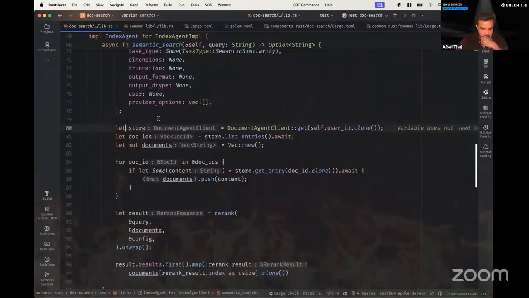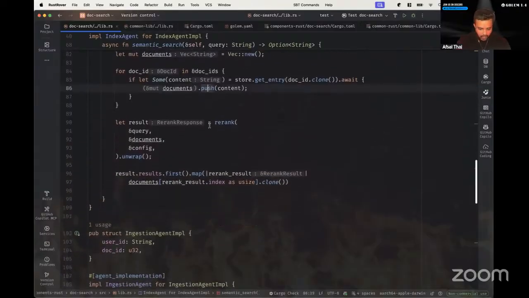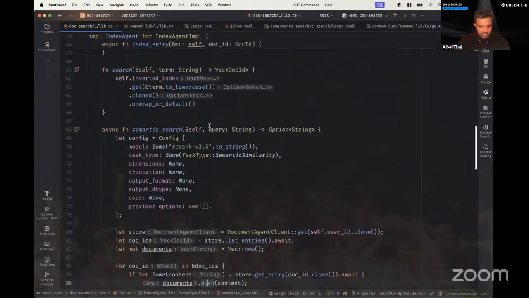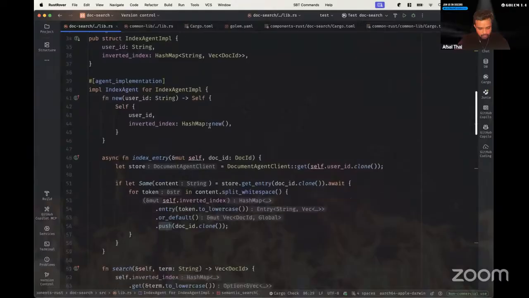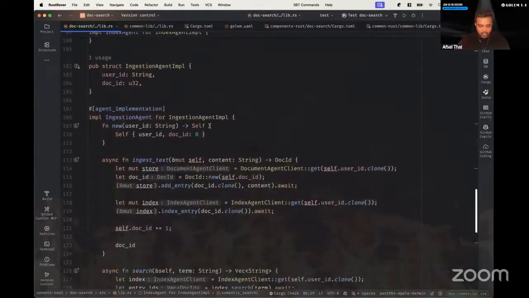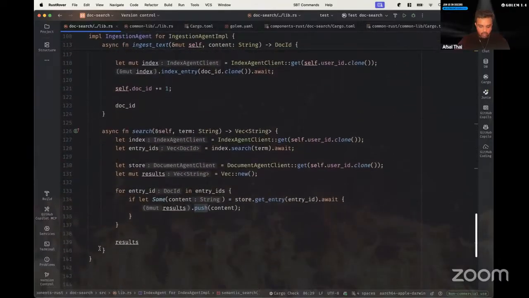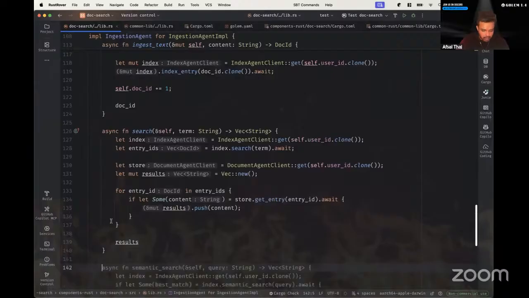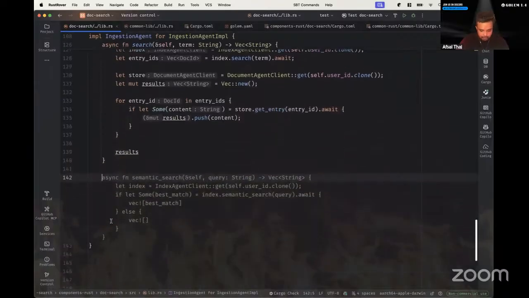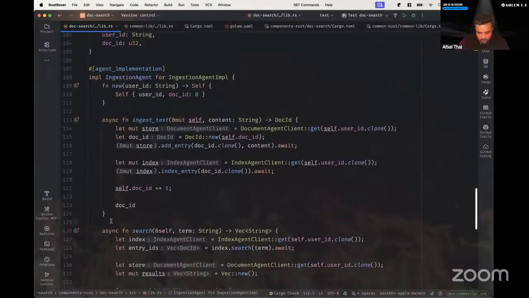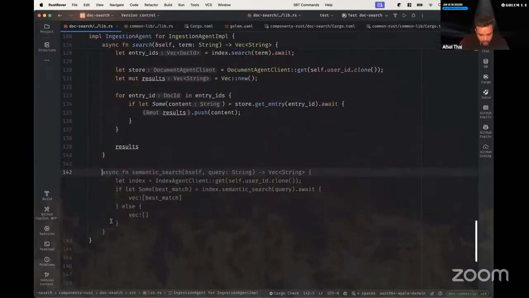This doesn't need to be mutable. Okay, but this is within index agent. We need to expose this functionality in the orchestrator so that we can call it from outside. You can obviously call it directly to the index agent, but let's make this proper. I think that's also wrong.